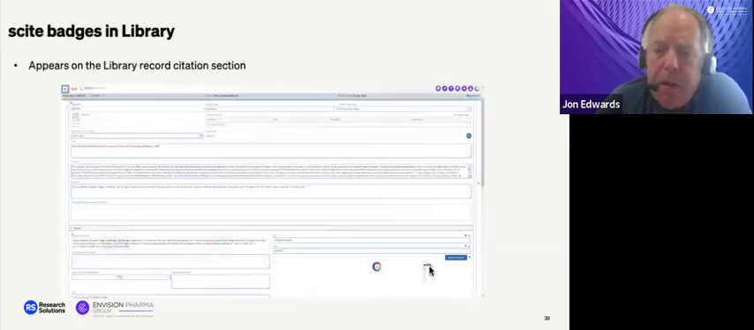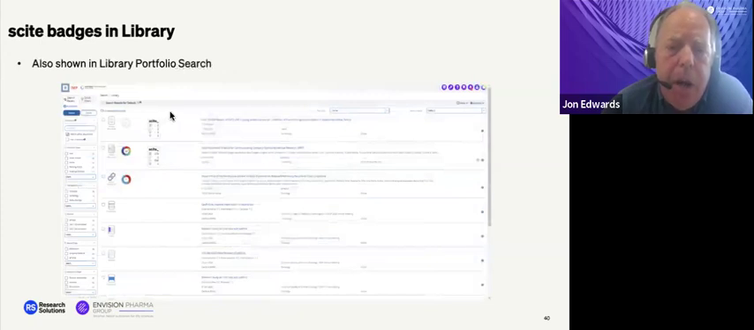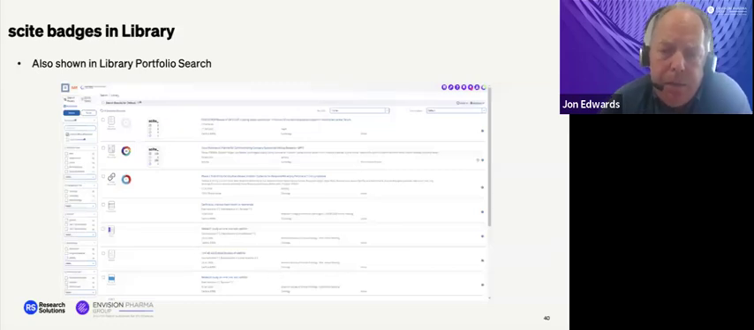I mentioned library, so the Scite badge appears both within library records and again alongside the altmetric badge. And next slide. Thank you. It also appears on library portfolio search. So this just provides you with a means of potentially comparing the Scite information alongside each other within the portfolio search itself.